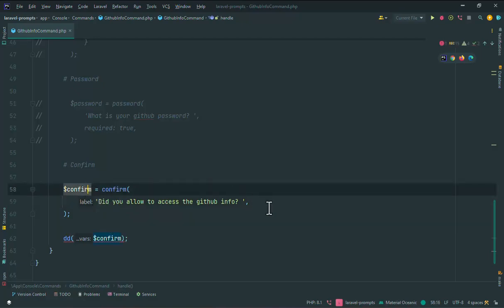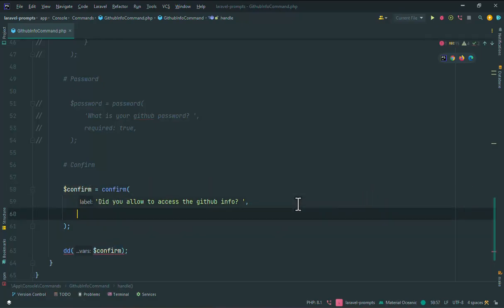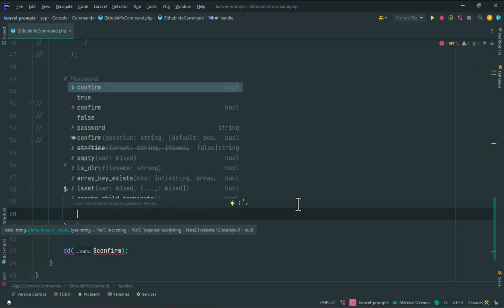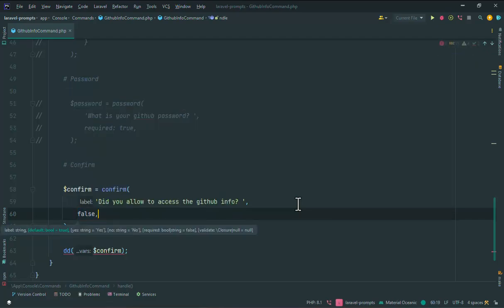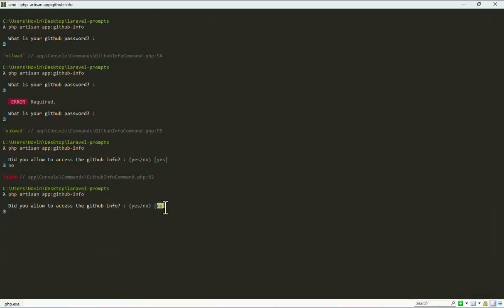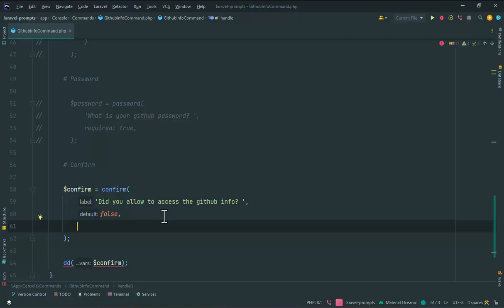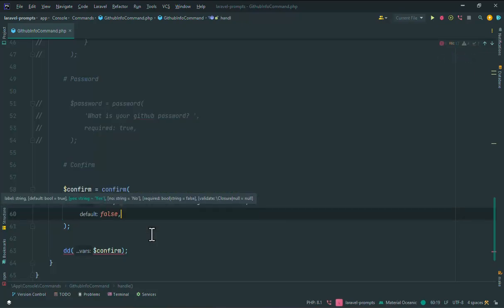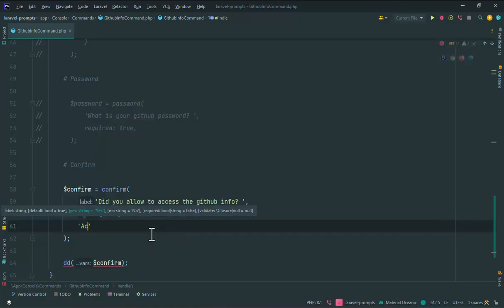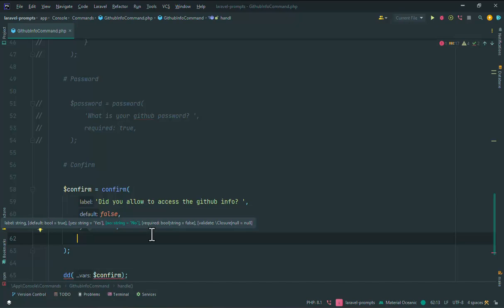It returns true or false, and you can change the default value. The default, for example, is true. You can use false, and you can see here is the no, and you can change the yes or no value. For example, for yes, you can say accept or allow. For no, for example, no hello.